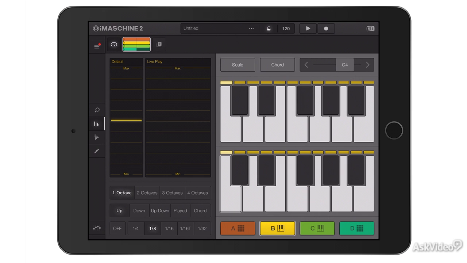So if I was to switch that onto down, I'd have to hold a second note or a third note to make that make any sense. Or up and down. Or as played. That interprets the order in which I press the notes. Or I can have it play as a chord.